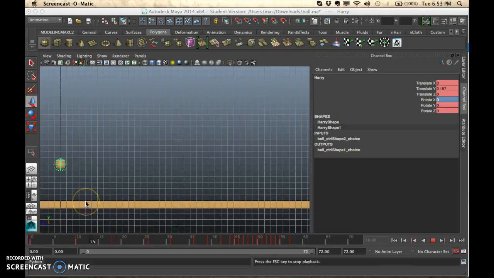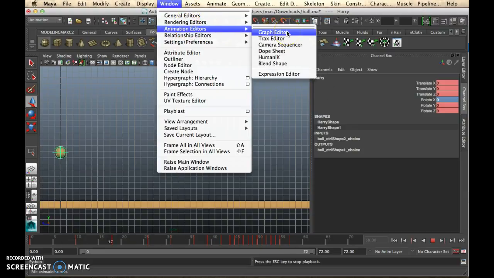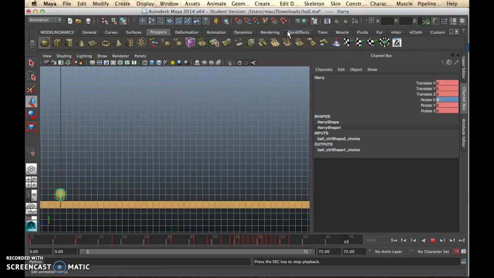Okay, so my ball is bouncing. It's got a slow in and a fast out as it bounces at the bottom. I'd like it to bounce forward and give it a bit of a spin as well. So I'm going to do that by going into Graph Editor, Animation Editor's Graph Editor, and just pull that up.